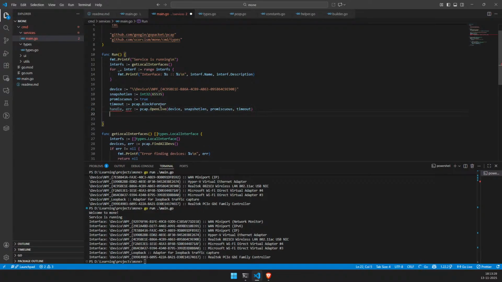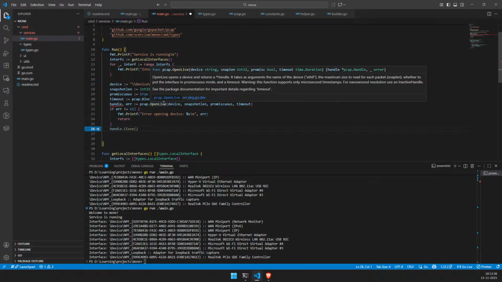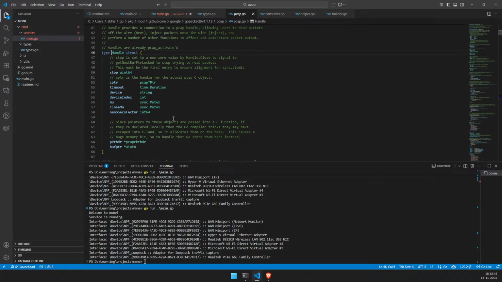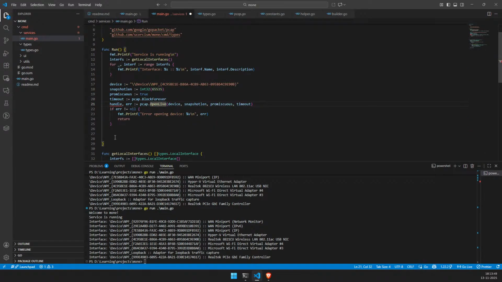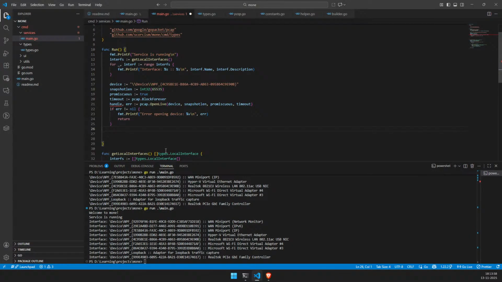And then if error is not null, then return. It returns a handle, a pointer, saying we need to close it. Let's close it. We close.